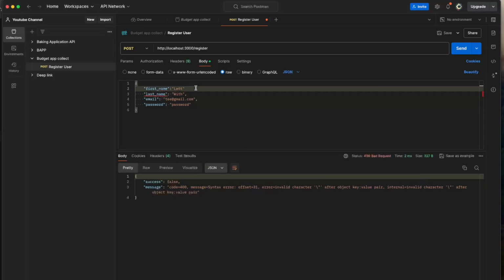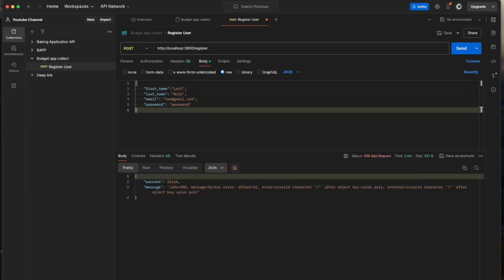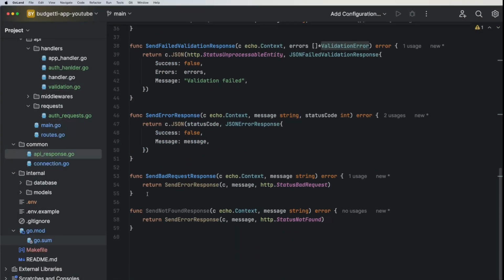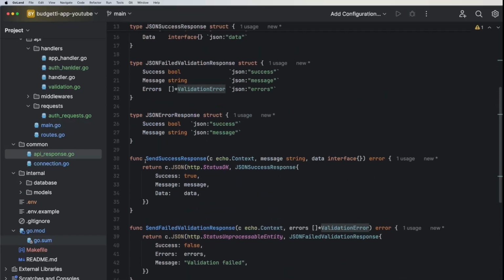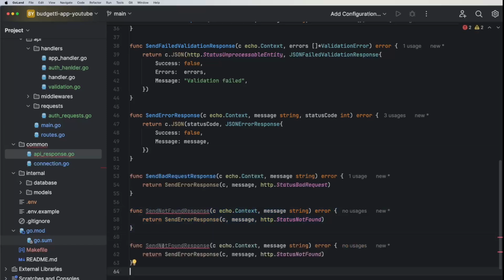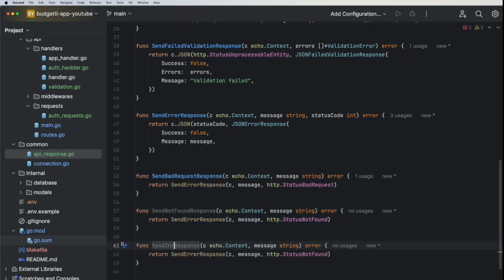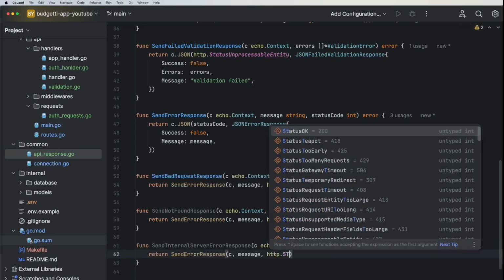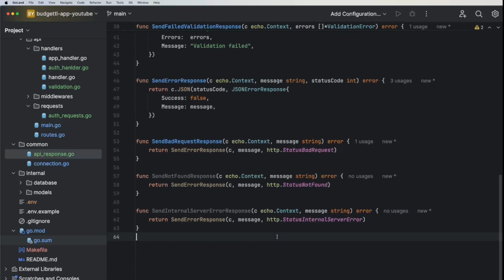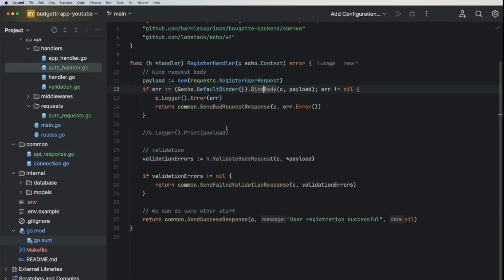So these are the response helpers. Another response helper that we can create is one to actually send out internal server error. So I'm just going to copy this and send internal server error response, and this will be status internal server error. So we can easily use this, for example, here.